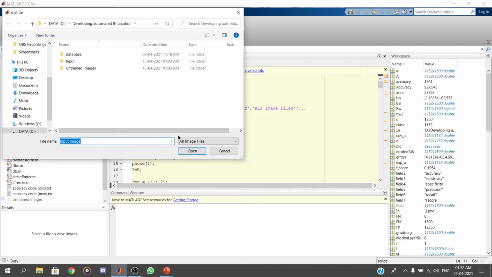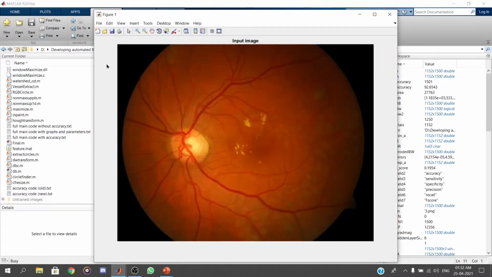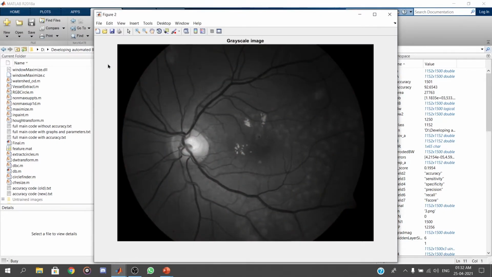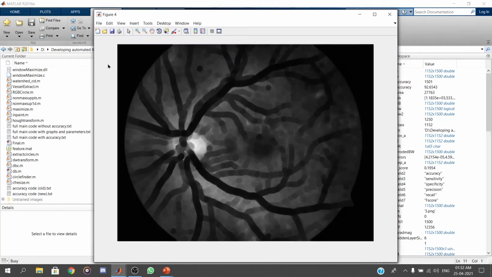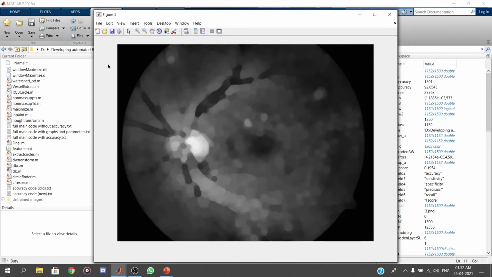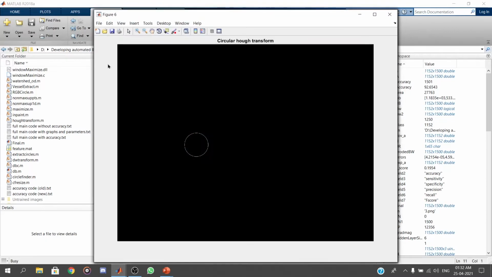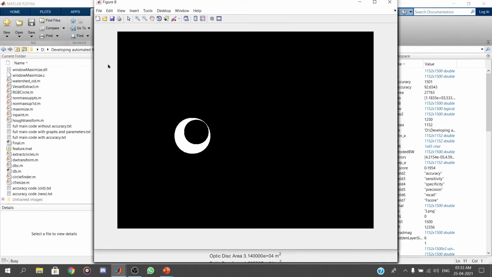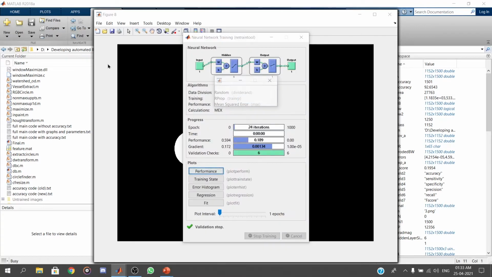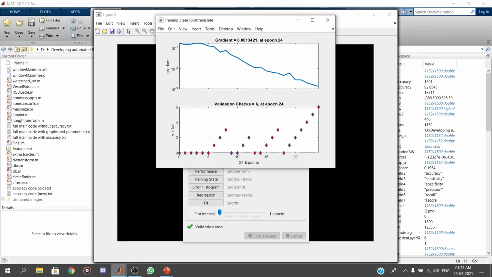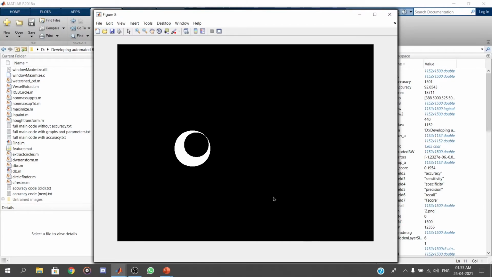In the first demonstration, we saw the case which is abnormal. Now we can see the case which is normal. So I am going to select another image. As you can see here, if the distance between the optic disc and the optic cup is less, then the case is normal.